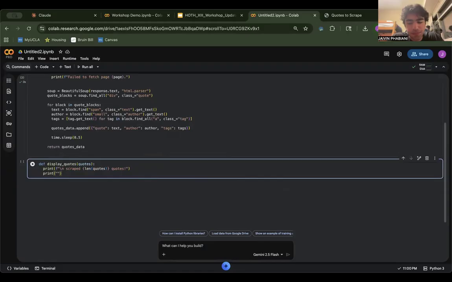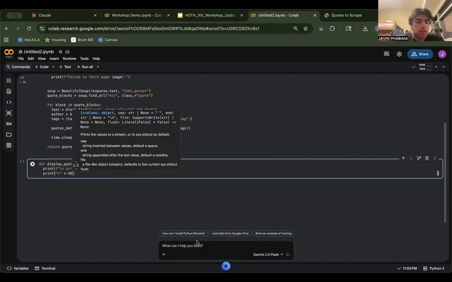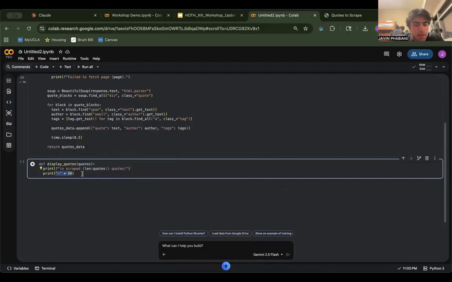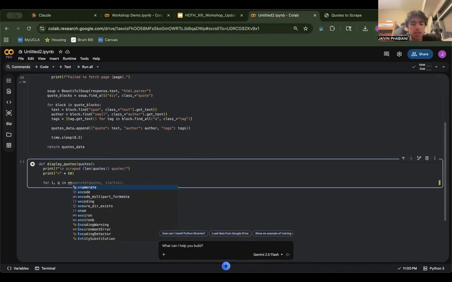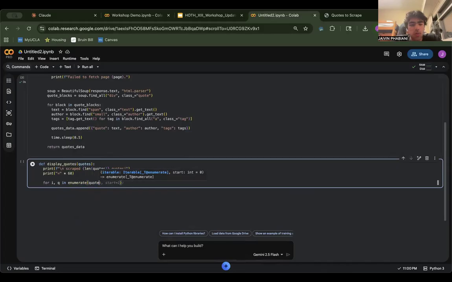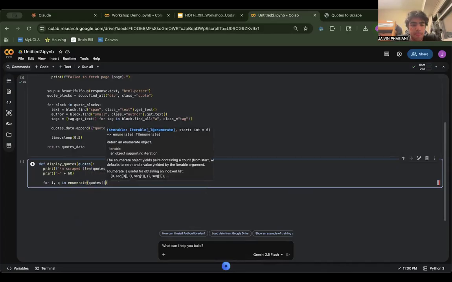Let's print a bunch of equal signs. We can actually do this times 60. All right, so this is going to print 60 equal signs. I think that's overkill, but you'd be surprised. And then for i, q in enumerate quotes, right? So we only want to actually display like 5 quotes.